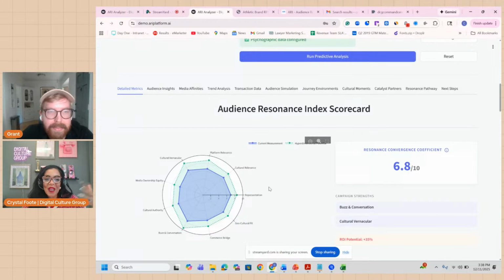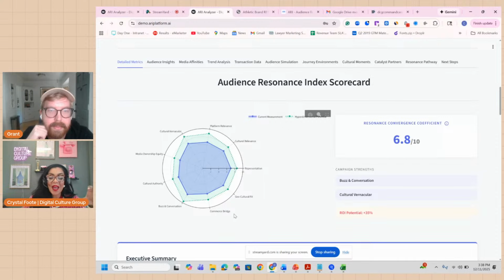So we want to make sure that if we're showing an ad to a person and we're a certain brand, that we're speaking the language as well as being relevant to that culture. Representation, geocultural fit, commerce bridge. So showing an ad and then a person converting. Buzz and conversation, cultural authority, media ownership equity, and cultural vernacular. If you're trying to reach Gen Z, are you saying the same lingo as Gen Z? Are you making sure that you're resonating with them in that way?